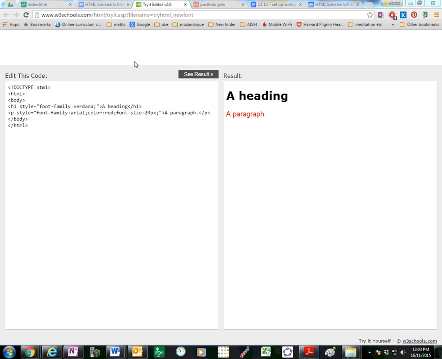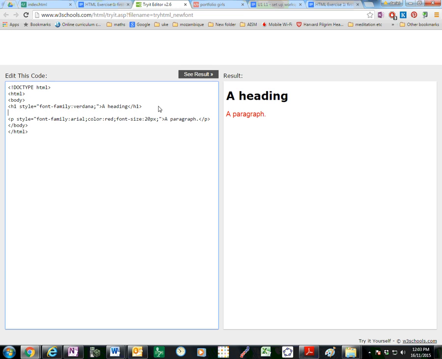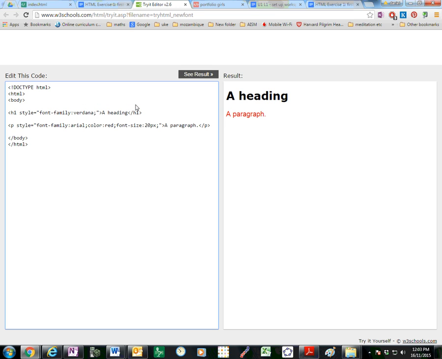So here I am in the tutorial for changing the fonts, changing the colors, changing the size, that kind of thing. Now notice here there are actually 2 tags going on. We've got an H1 tag, which is a header tag, and we've got a P tag, which is a paragraph tag for regular paragraph text. Now notice that within the H1 tag, the opening tag, we've got a style equals attribute, and in here we're including style information.